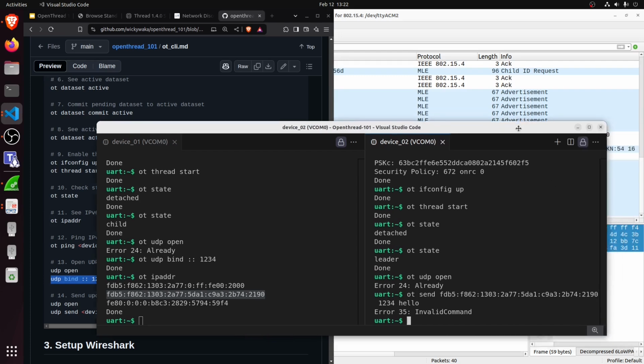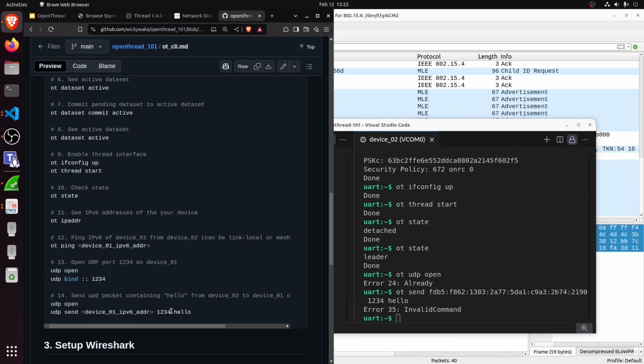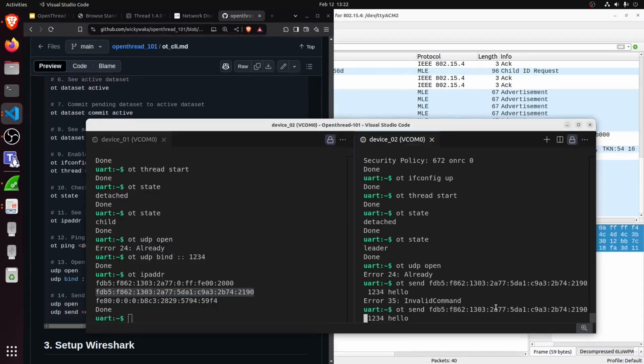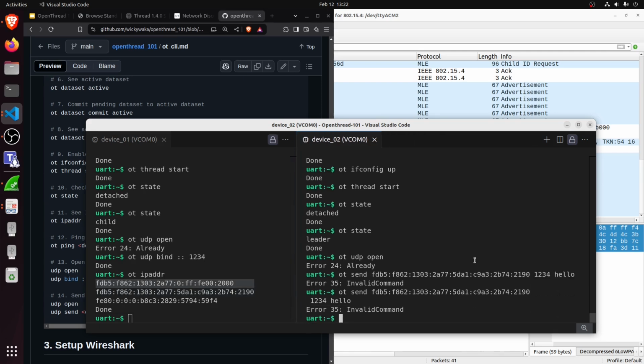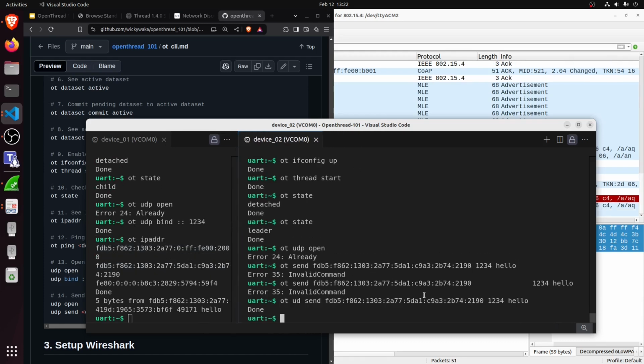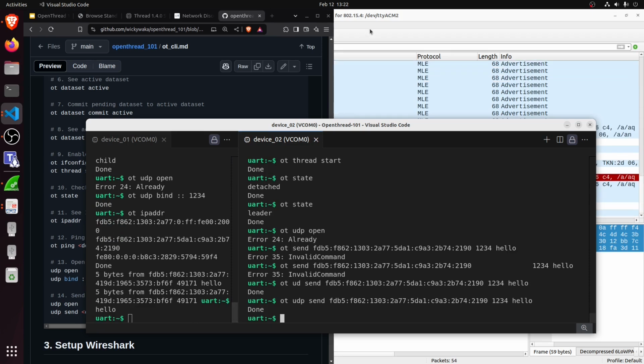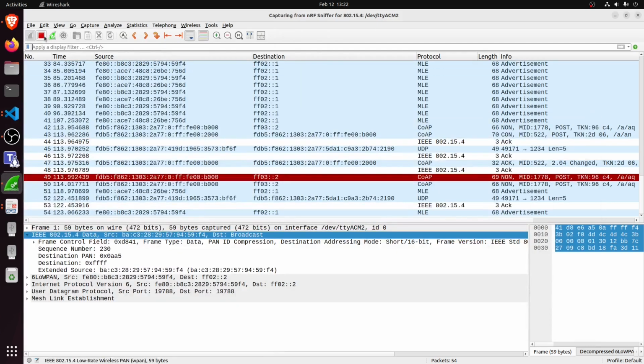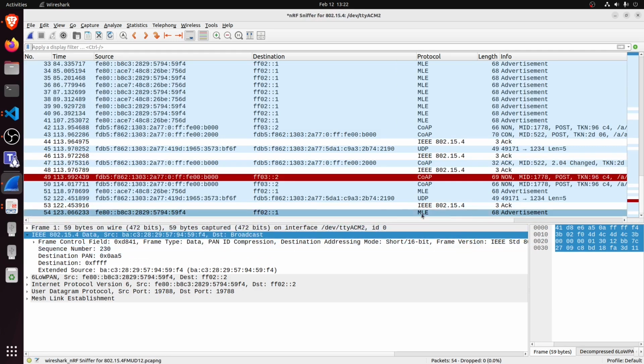Okay, so something is invalid. OT send, yeah, OT UDP send. OT UDP send, and you see here the terminal is breaking characters a bit, so let's do it again. OT UDP send hello, and this guy received it. So we did send some packets. Let's just stop this here, and we are not sniffing anymore.